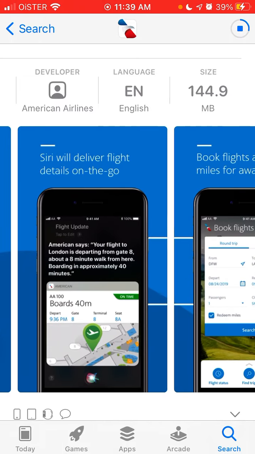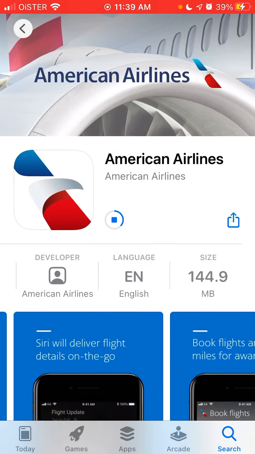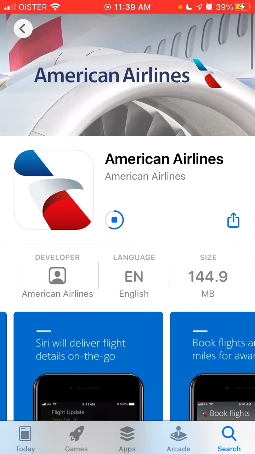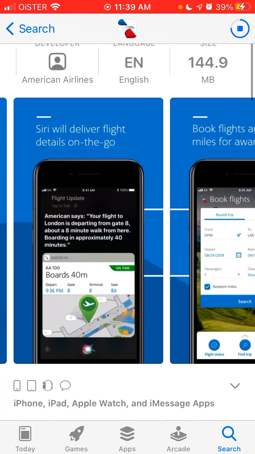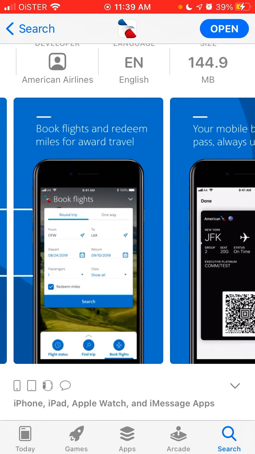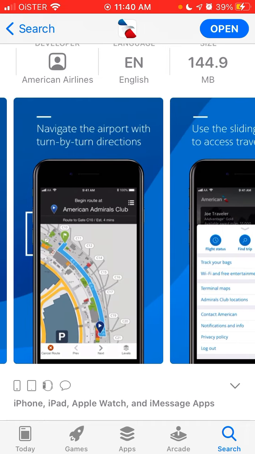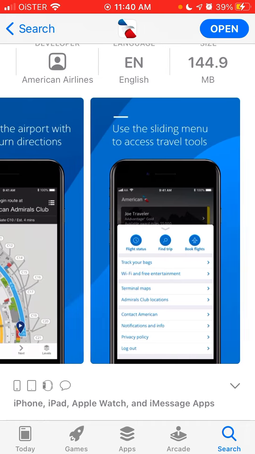A lot of people start using again the American Airlines app, the Delta app, the United app. And yeah, if you're flying often with a specific airline, this is the way for you to make your experience better. You can get flight details on the go, you can book flights, you can have your boarding pass in the app, you can navigate through airports and stuff like that.